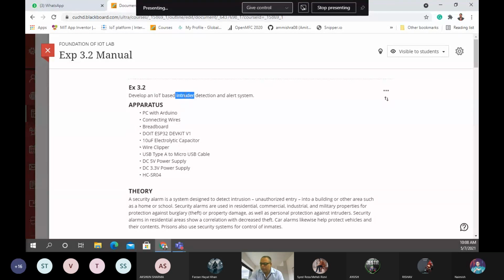So we are proposing one sensor here, that is the HC-SR04. This is an ultrasonic sensor. This particular sensor will detect this intruder, and it will send the information to our mobile phone, and we will get some alert based on this particular sensor.